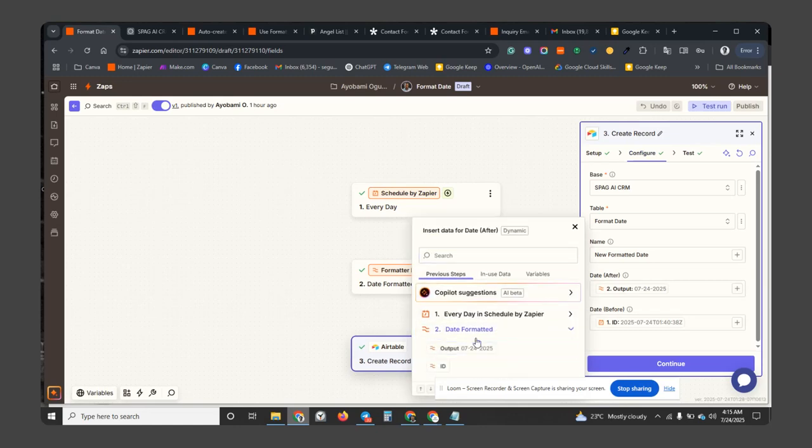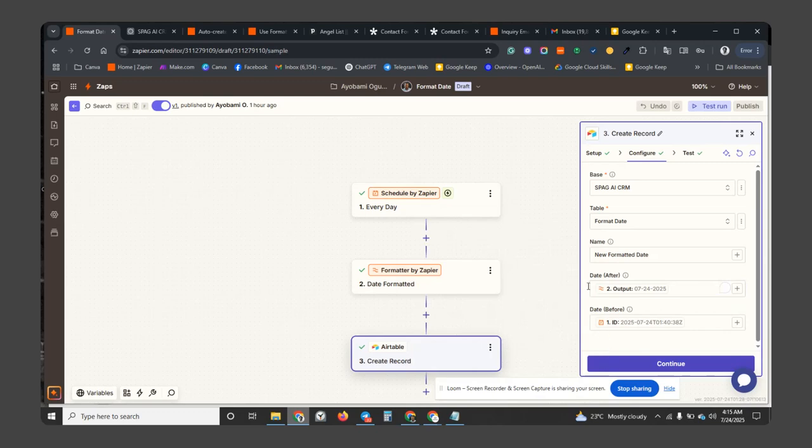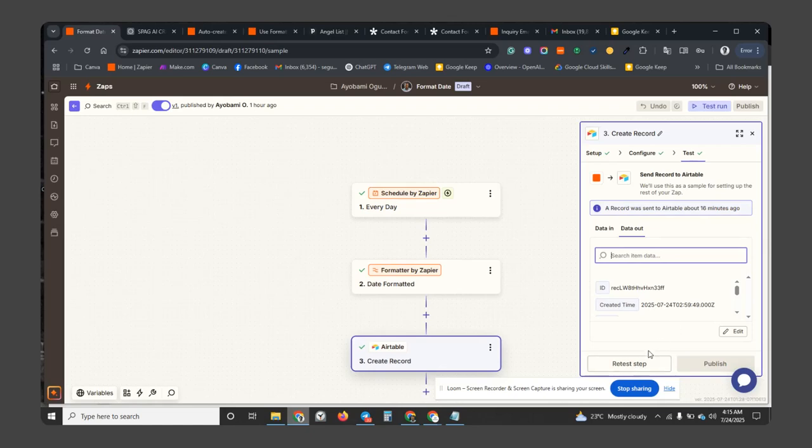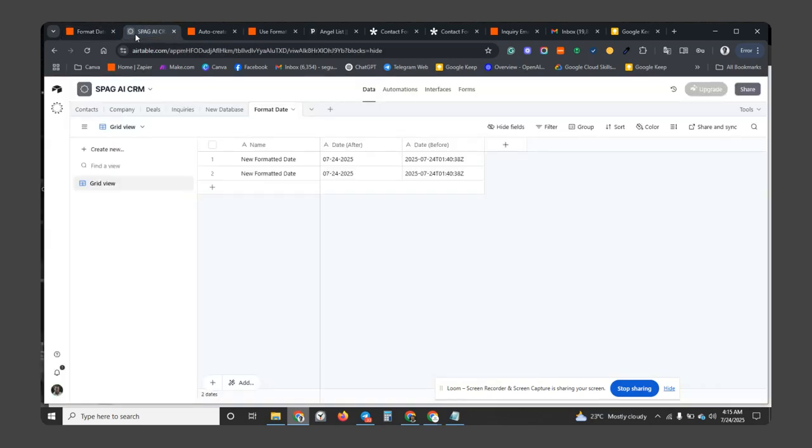I picked it from this particular field, so I'll just put it there and remove the old one. If I run this step now, it will create a record in my Airtable, which I have done twice before, but I'll do it again so you can see it. Now it has been created. If you check my Airtable record, you can see we have the date after and the date before. The before is not usually what we want. We usually want something that is easy to understand like this. So that's the first use case.